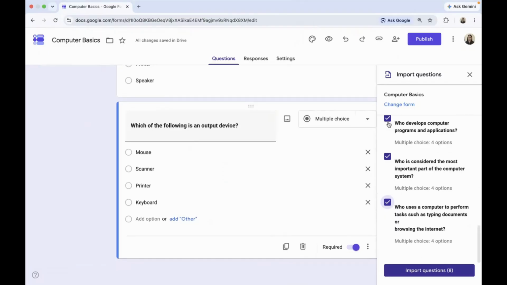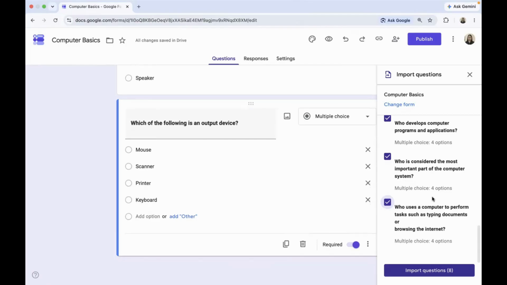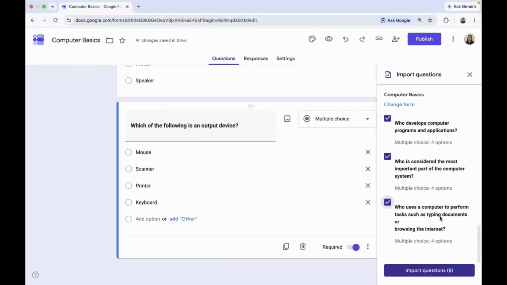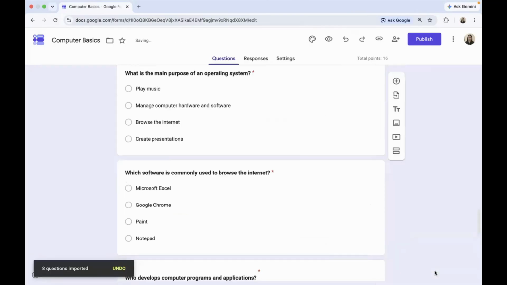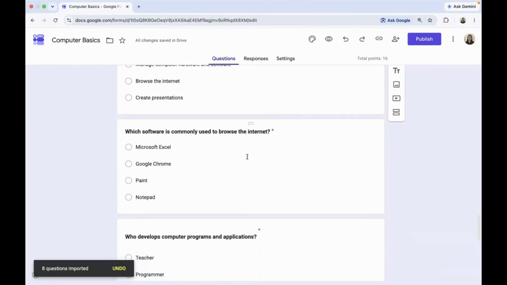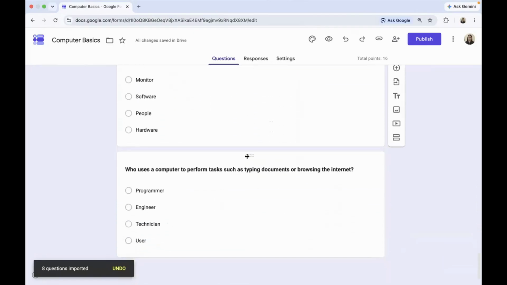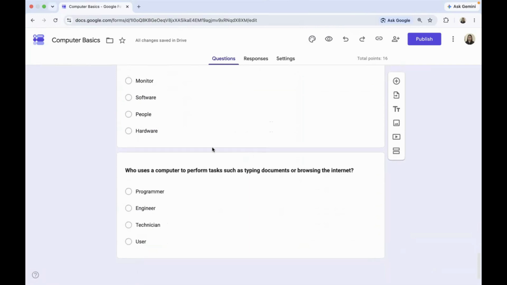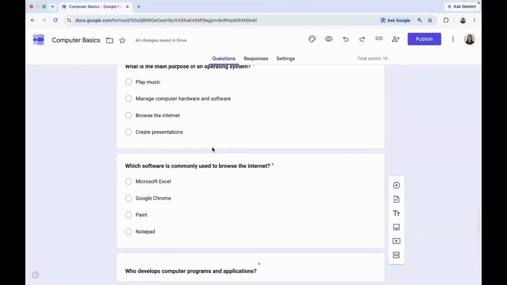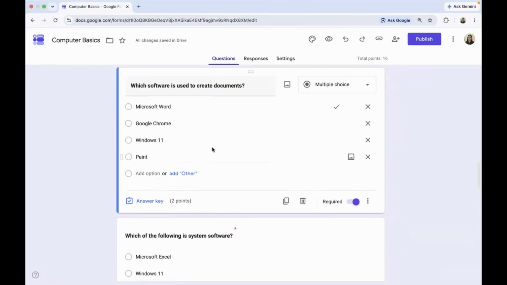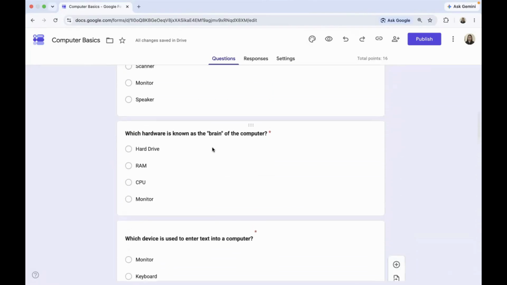To do that, you have to check the checkbox to include these questions and import them to your form. So to import them, you have to click the import questions button here. So I import 8 questions, or I mean 8 items. Click import questions. Then it will automatically be imported to your new form. Okay, so those questions you have selected have been imported now here in your new Google form.